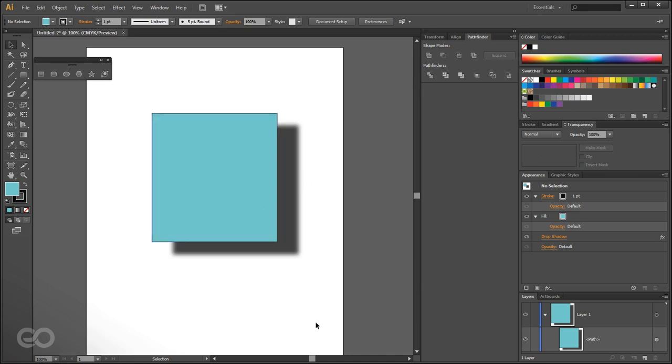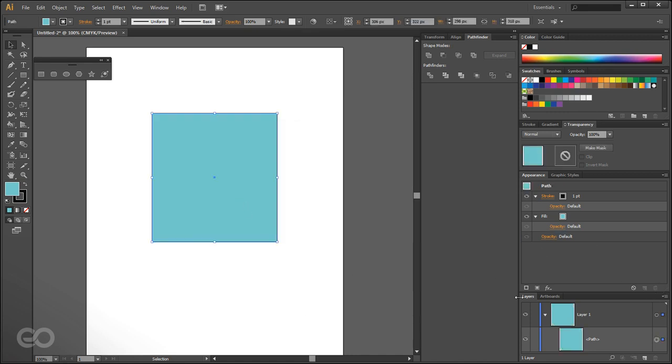As you can see, I just added this drop shadow effect. I can go ahead and select the drop shadow and delete it if I want.